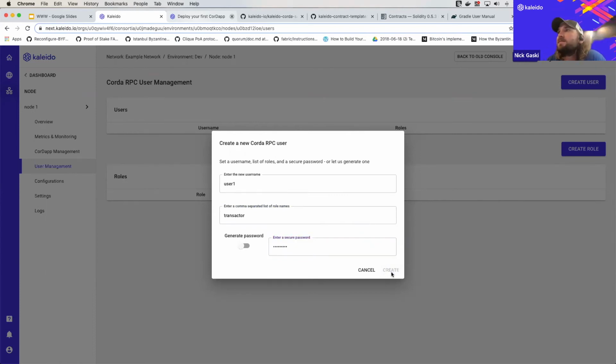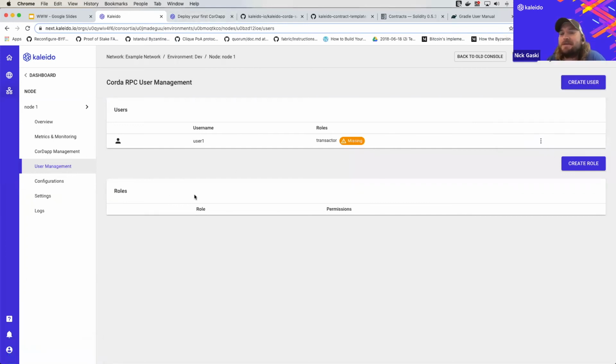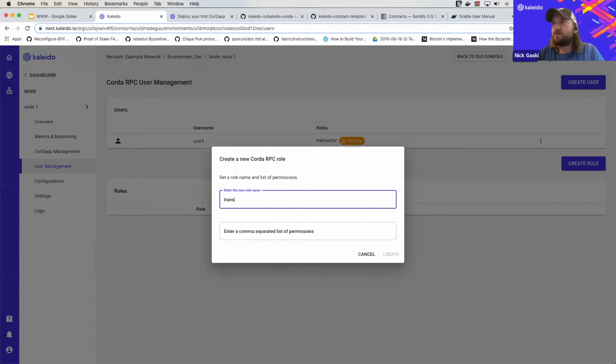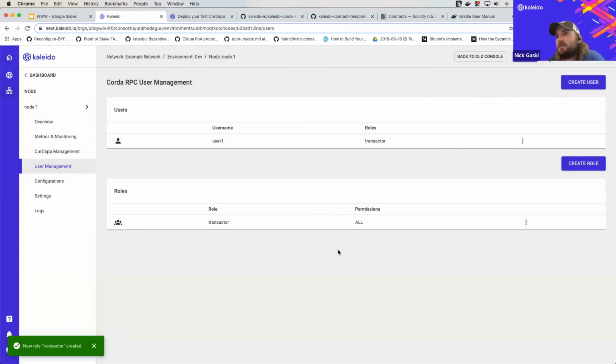So click create. We'll see a notification that we have a role and that it's missing. That makes perfect sense because we haven't created any roles here. So we need to go ahead and create that corresponding transactor role. So transactor, and I'm going to give it permissions of all. We'll give it the super user admin permissions. So good to go here.